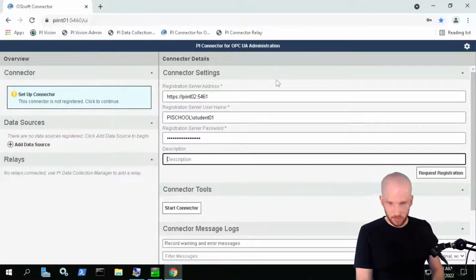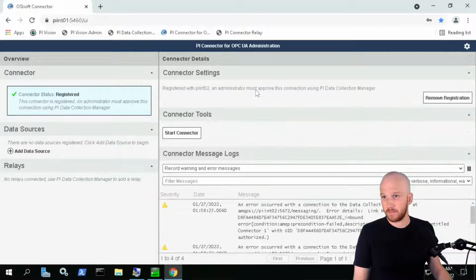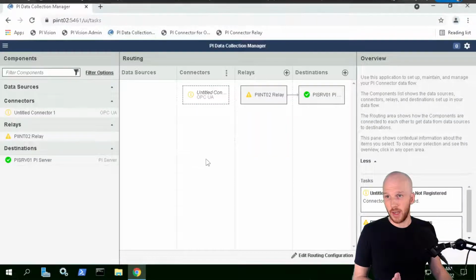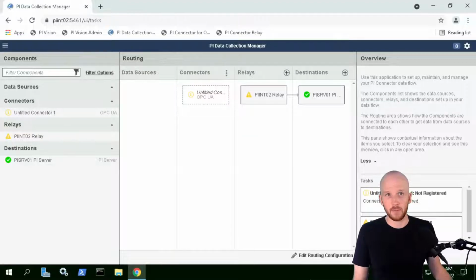Description, it will be PI 02 OPC UA. It's a good enough name. And we're going to request registration. Okay, and that's all we need to do on the connector side. Once we've requested the registration, we can go into the DCM on PI 02, and now we see this untitled connector in here that we can configure. So we're going to go ahead and do that.